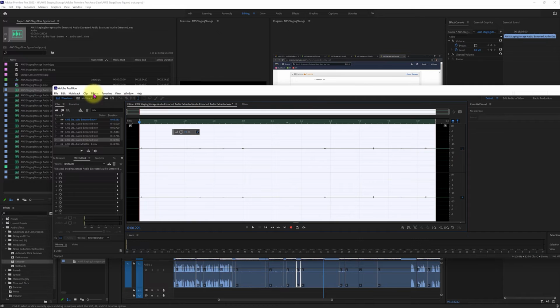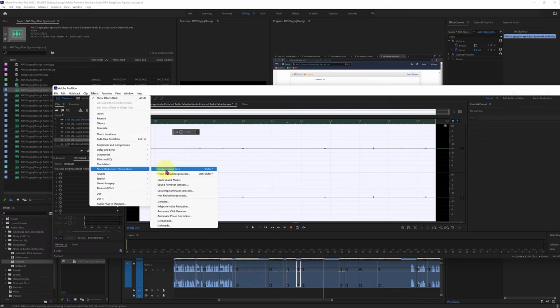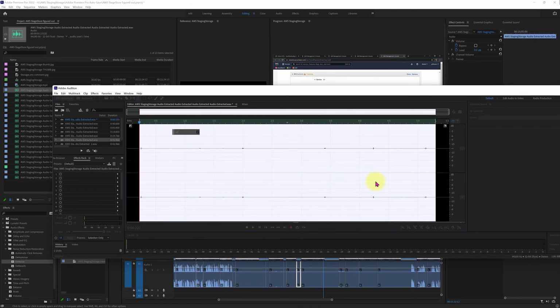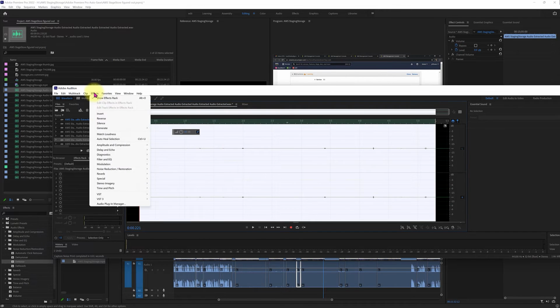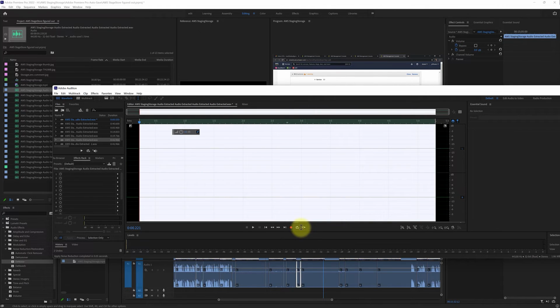And effects, noise reduction, capture noise print, then effects, noise reduction, 100% on both, apply. Now, if there's voice in there, it might mess with it, but there's no voice in this. I want to add some music.